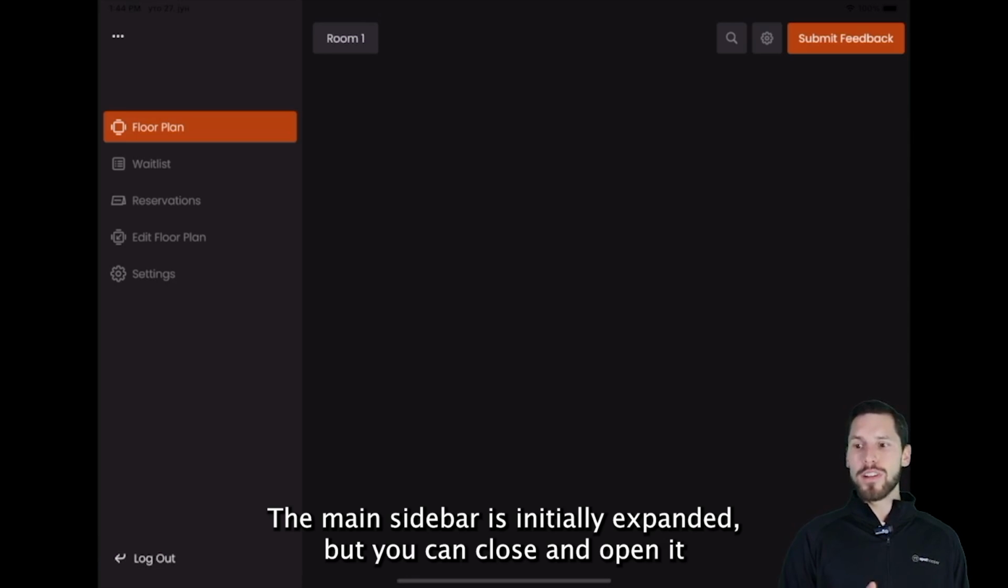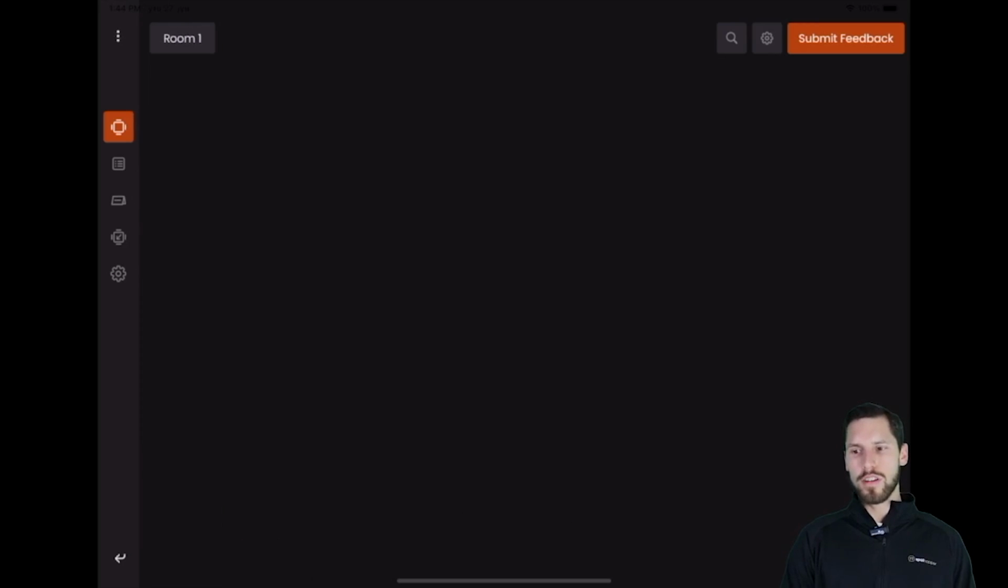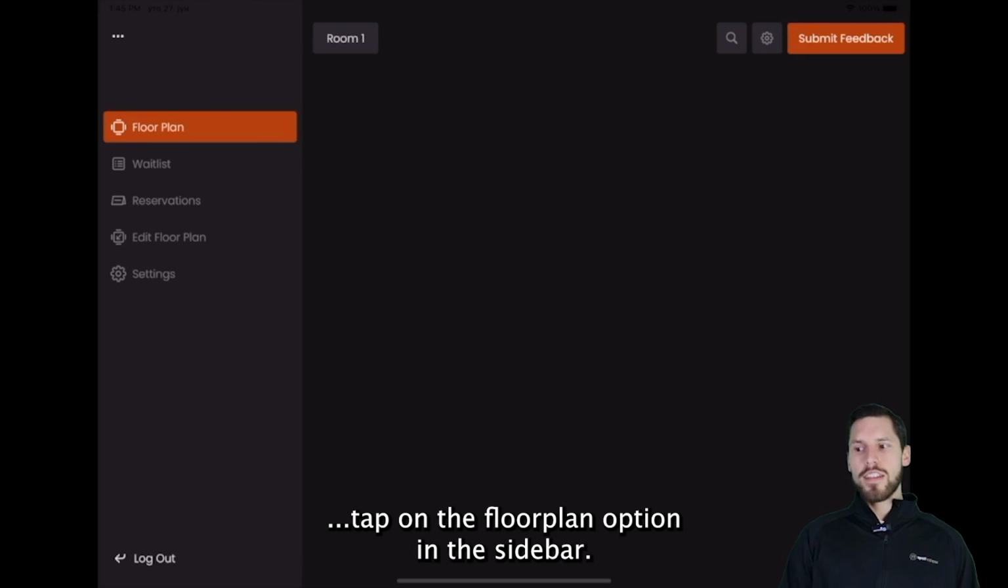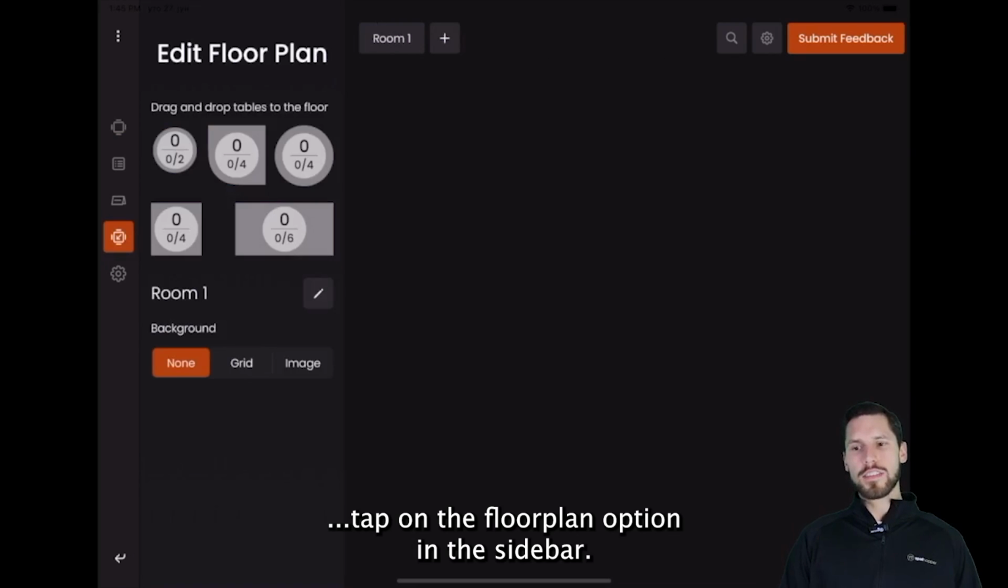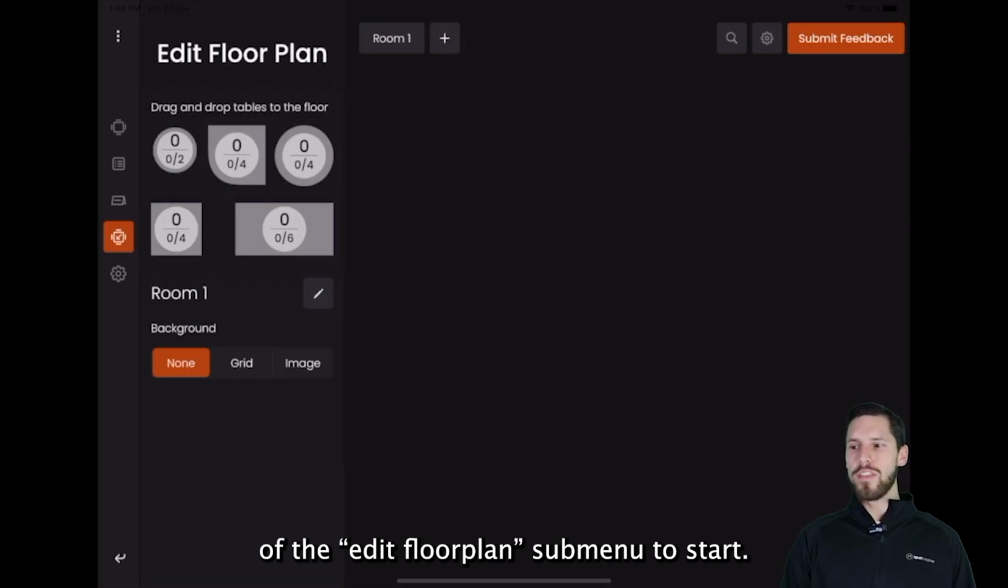The main sidebar is initially expanded, but you can close and open it by tapping on the 3 dots in the upper left corner of the sidebar. To create a floor plan according to your restaurant's layout, tap on the floor plan option in the sidebar. Change the name and background of your room at the bottom of the Edit Floor Plan submenu to start.